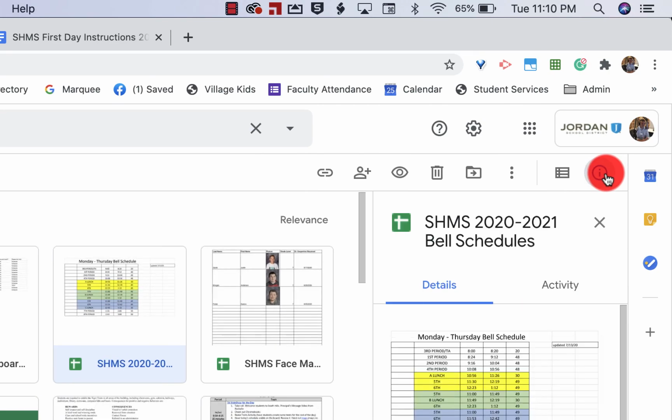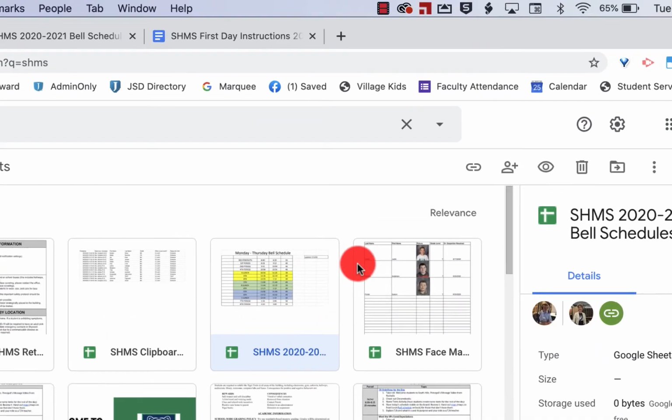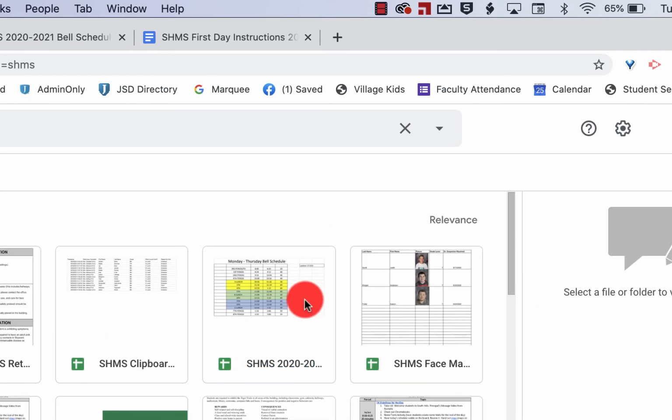This always just gives you a little bit of information on individual files. It'll tell you how big it is, when it was last updated, who opened it, who created it. You can also add a title description. You can make it so viewers can download. There are so many amazing things with Google Drive, and I probably should do a longer tutorial with those individually.